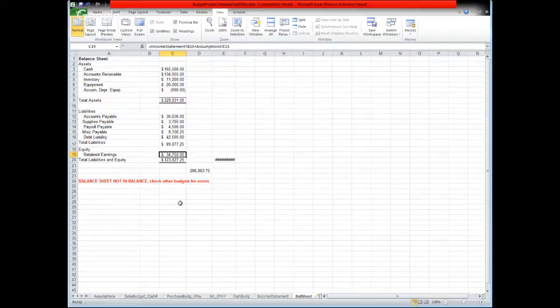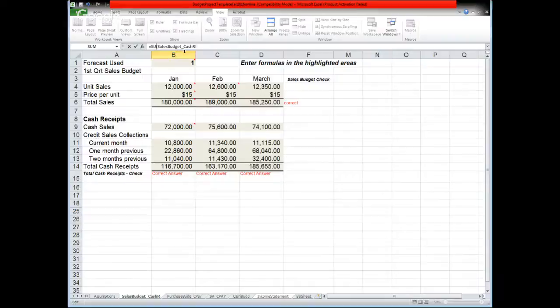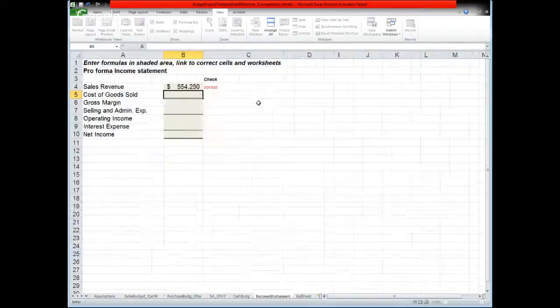So how do we do the income statement? The income statement is a pro forma income statement, so it's based on what we expect to happen. Again, an income statement is an accumulation of the quarter, whereas the balance sheet is a snapshot of the end of the quarter. So what we have, sales revenue. Well, sales revenue is simply going to be the sum of those 3 months that we already put together. We sum those up, we get our sales revenue.